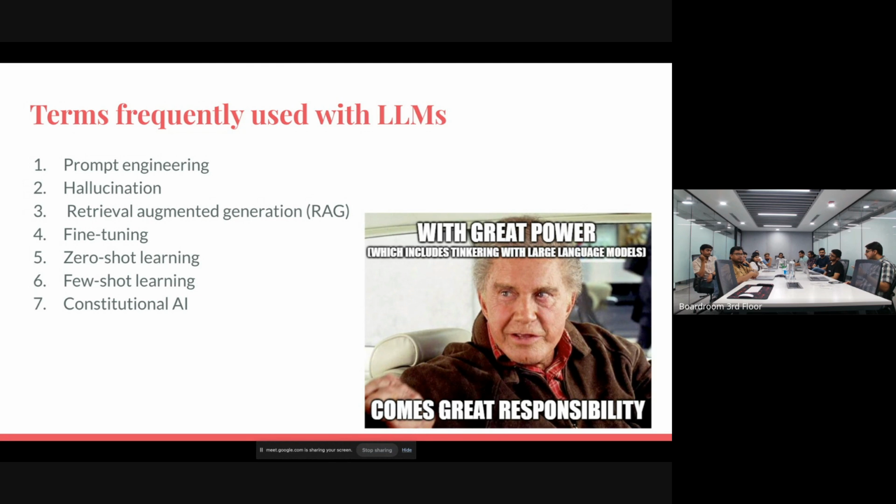Zero shot and few shot learning. Zero shot learning, as I mentioned, is basically just asking it a question without context and unsupervised, using its unsupervised corpus to generate an answer. Few shot learning is giving it some supervised information and then getting an answer out of it based on both the unsupervised corpus and the information you've given.